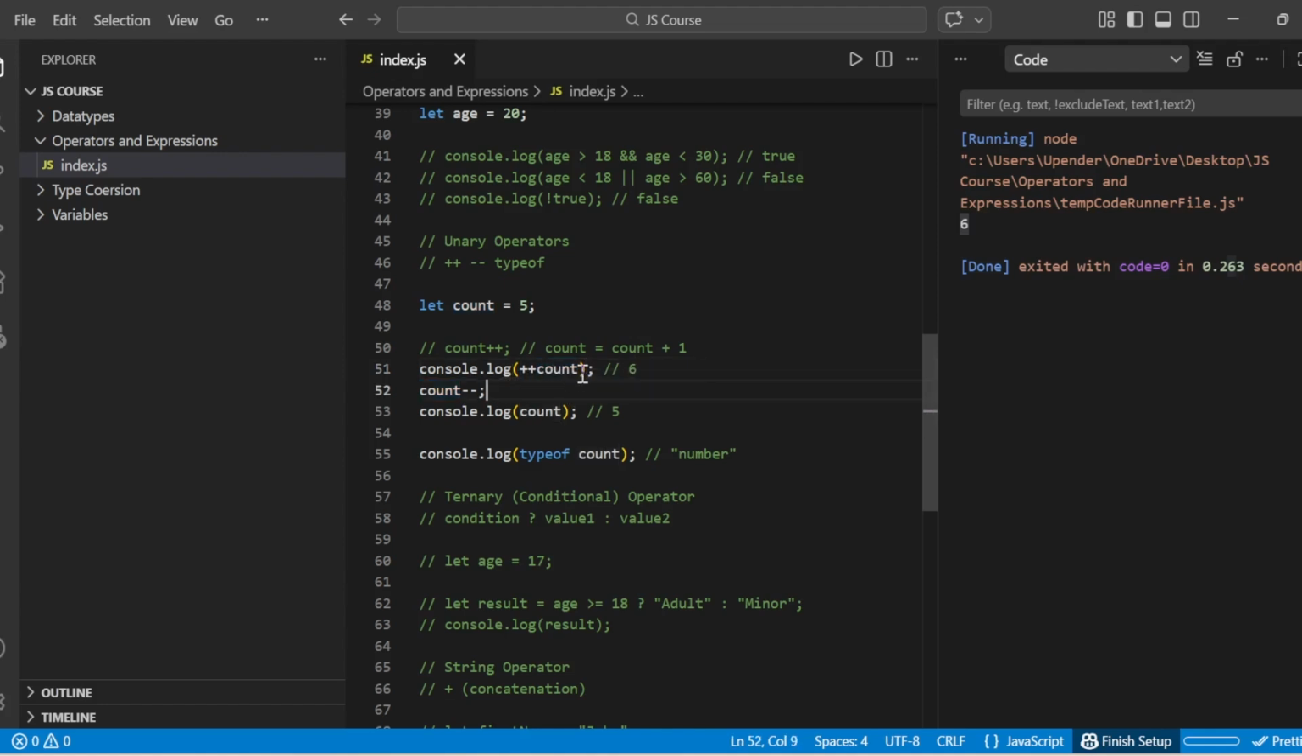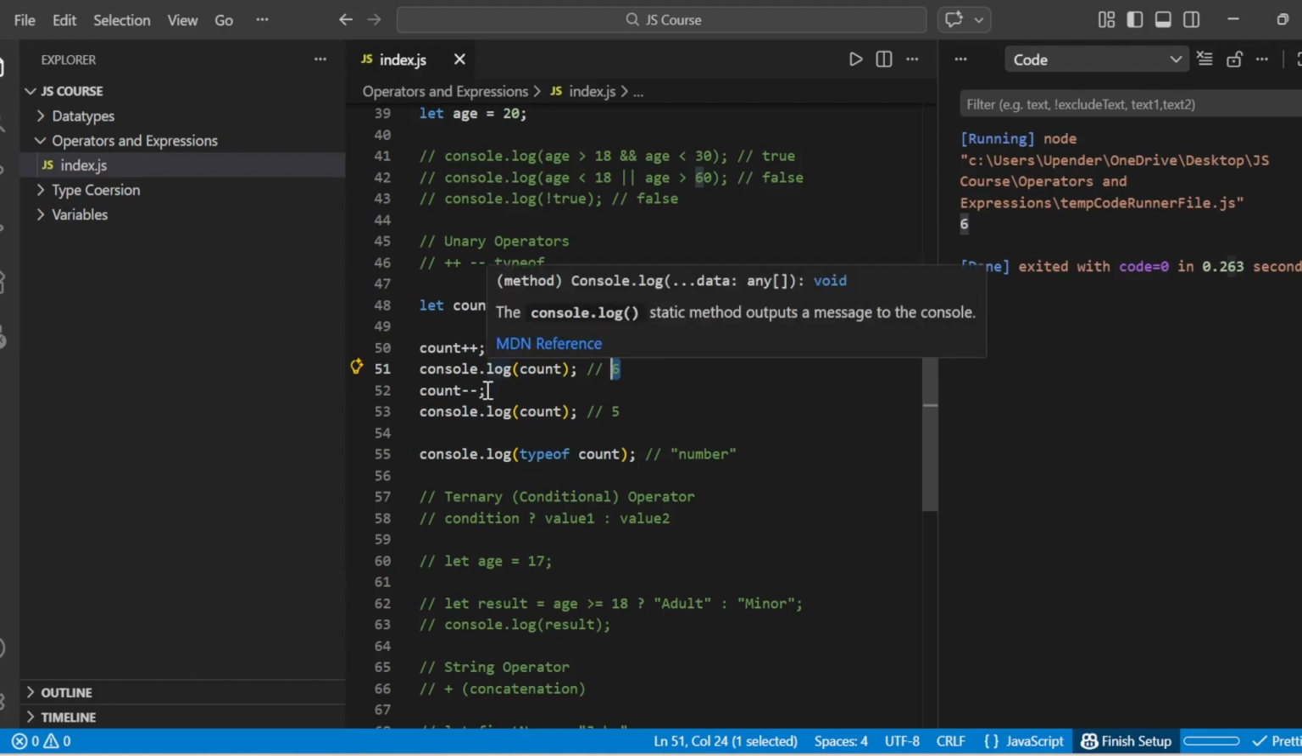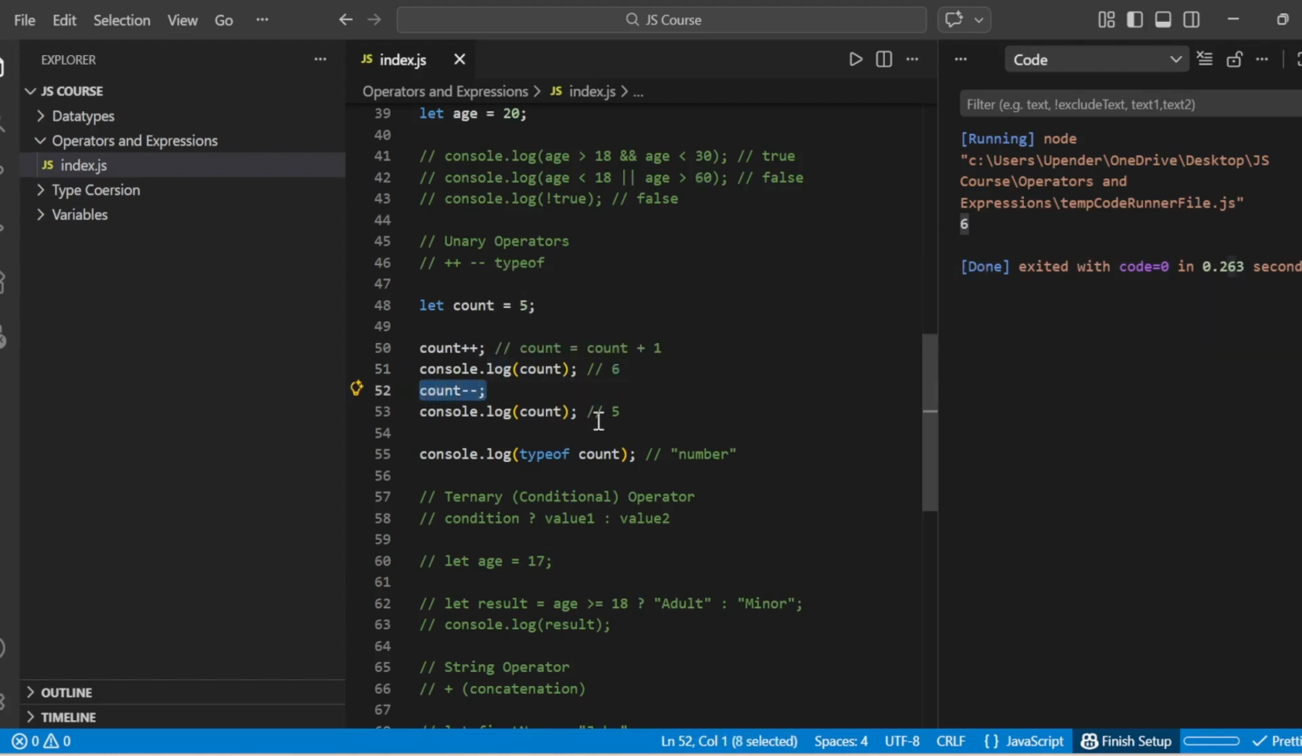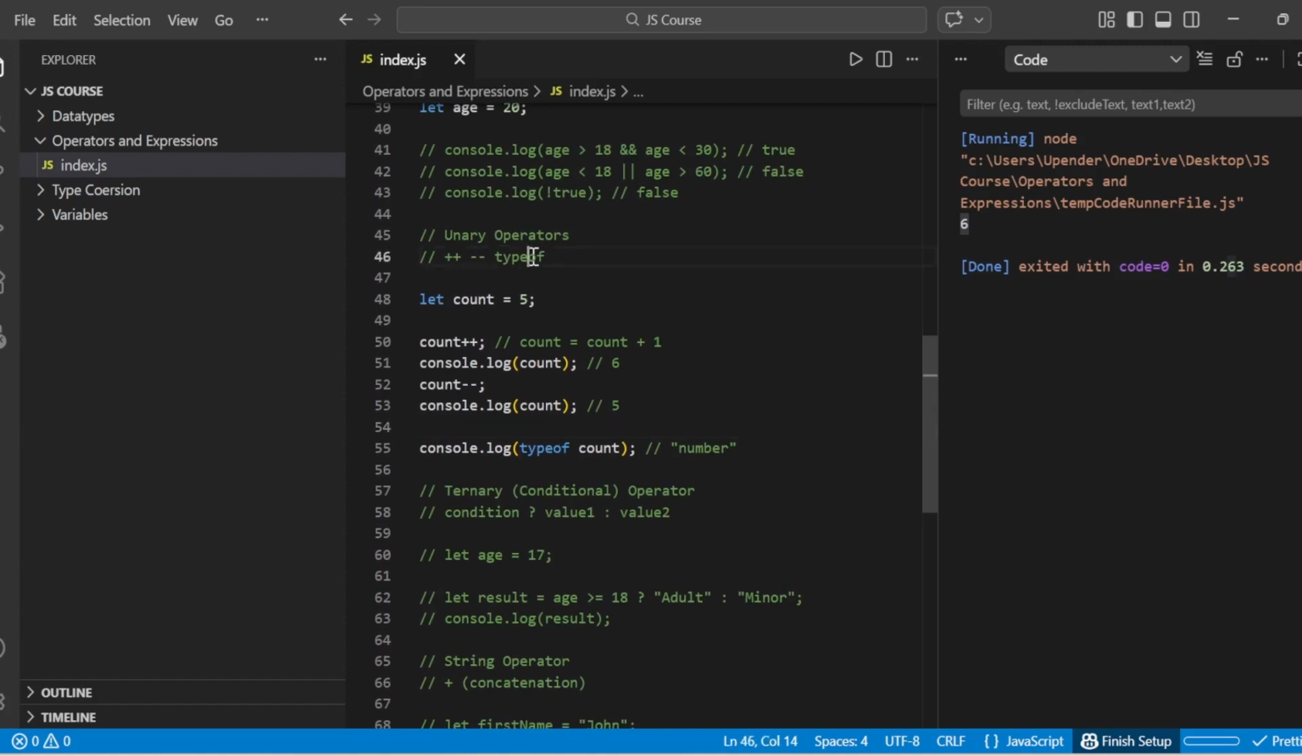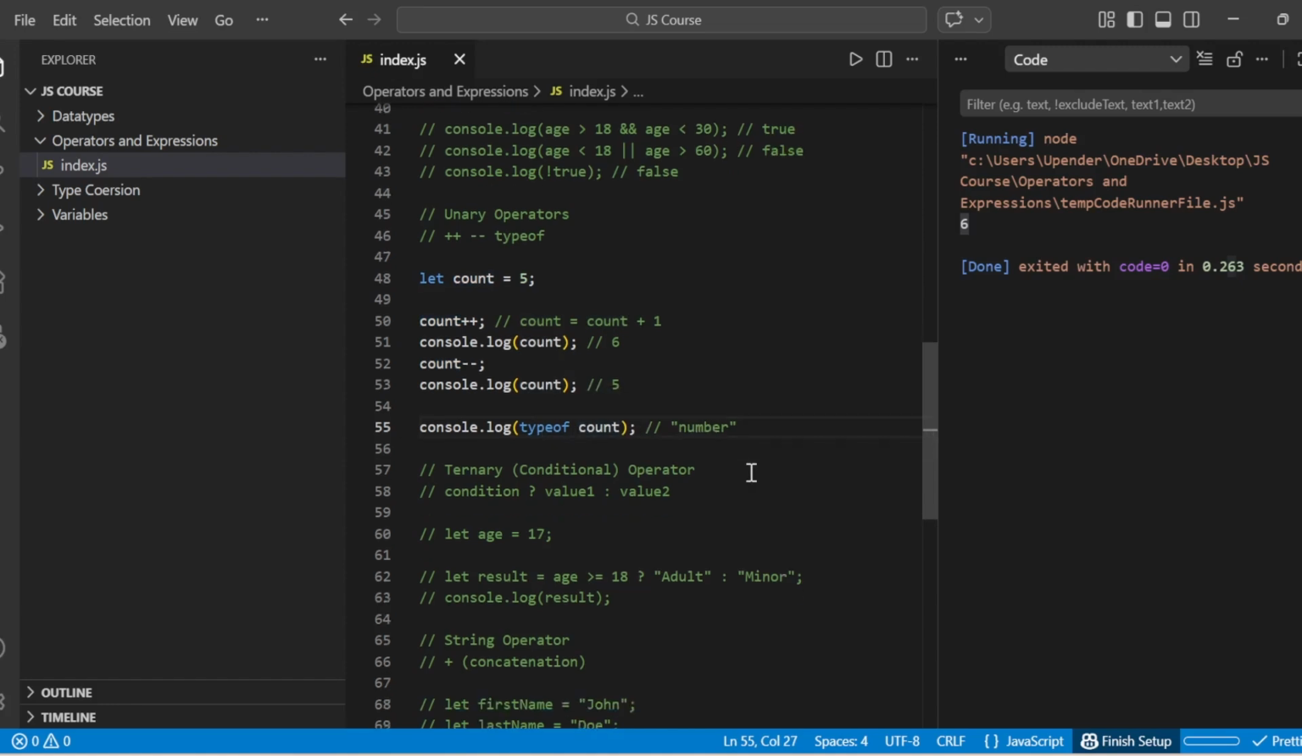Similarly in case of minus. Let's reverse this so that it doesn't confuse. Now here we are adding 1 to our count, and we print count and it gives you 6. In the next line we are subtracting 1 again. We print here and it gives you 5 again. And our typeof operator is also a unary operator because it works with only one value. Typeof our count, which is number. That's it.